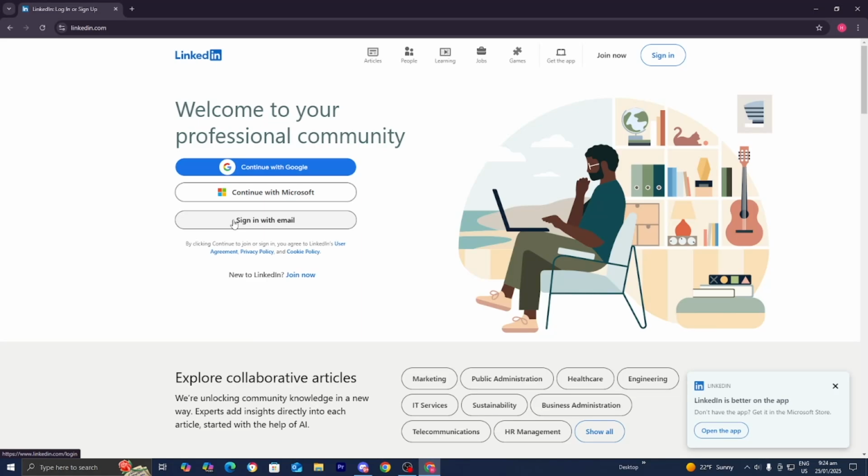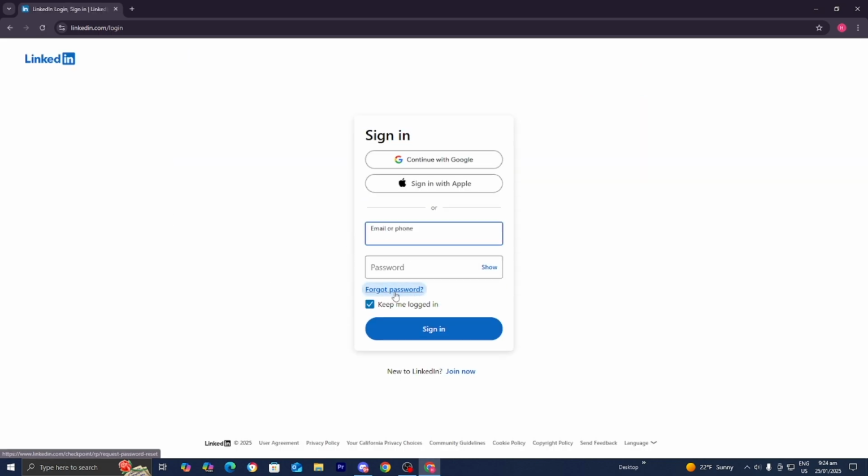In this video, I'm going to show you how to recover your LinkedIn account without using an email or your password. The first thing you want to do is go ahead and open up the LinkedIn website or install the LinkedIn app on your mobile device. Then select the option that says sign in with email. Then we need to press on this button over here that says forgot password.